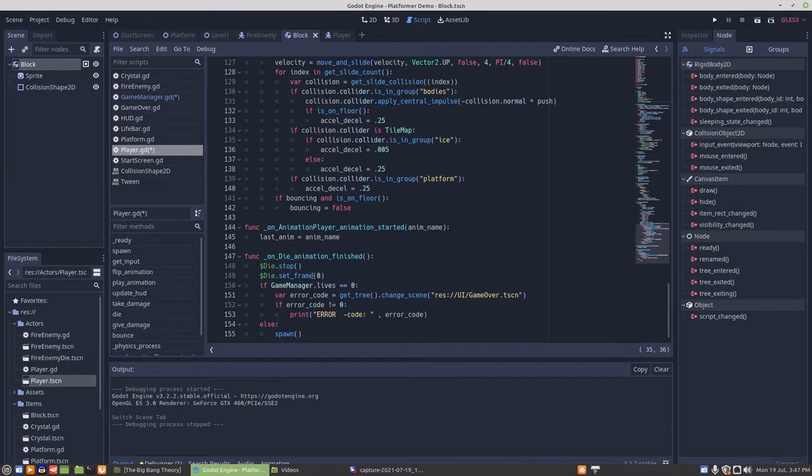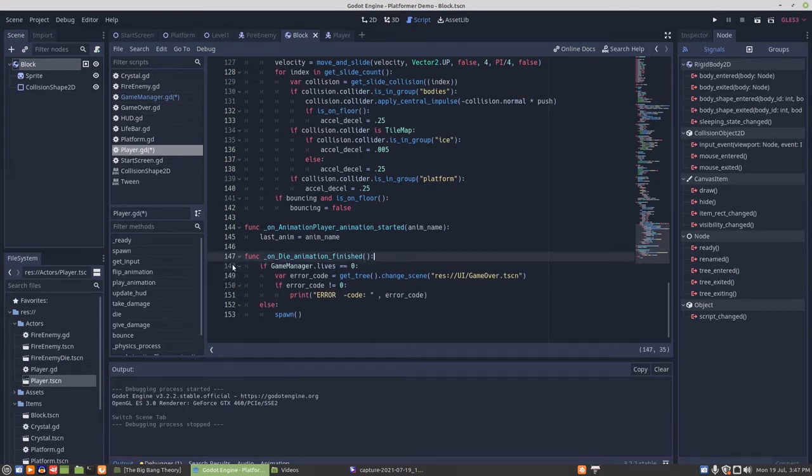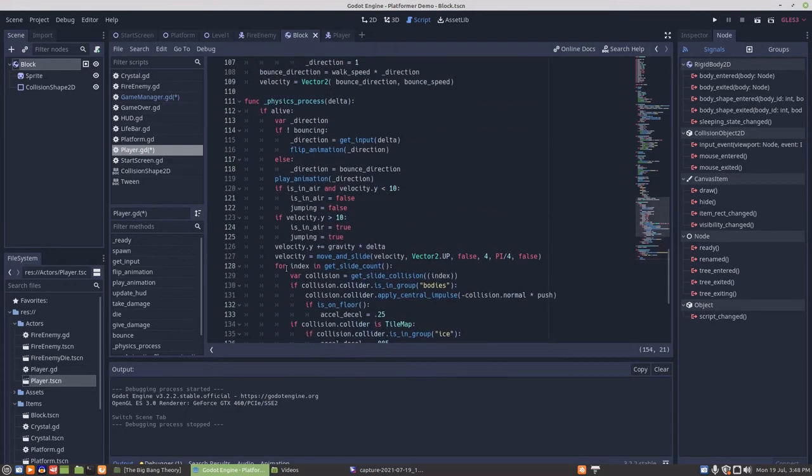So on die animation finished, we don't need to do this anymore. That's irrelevant. We'll put the game over right here. So if the game's ended, it doesn't need to spawn. So now we'll go else spawn, and then we'll go queue free. So after we make a call to spawn, we'll go queue free.